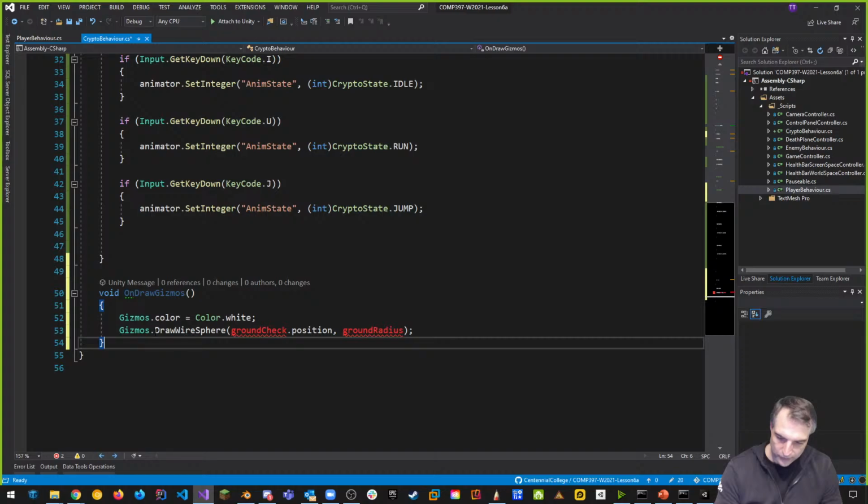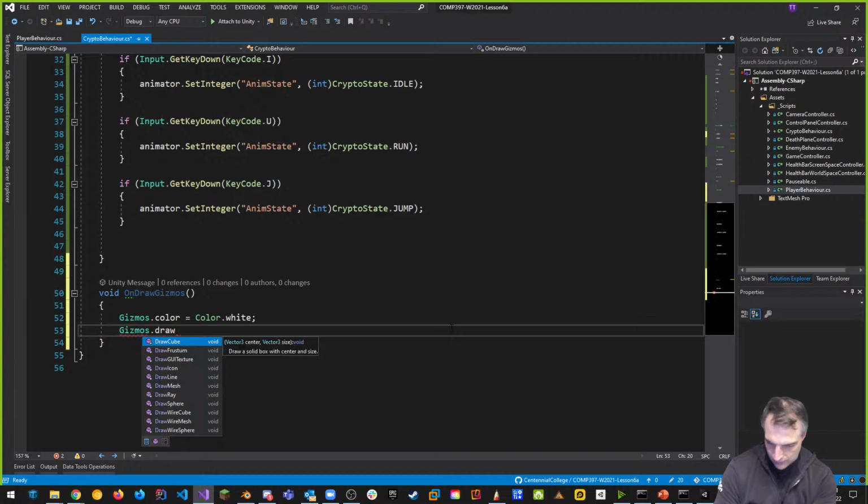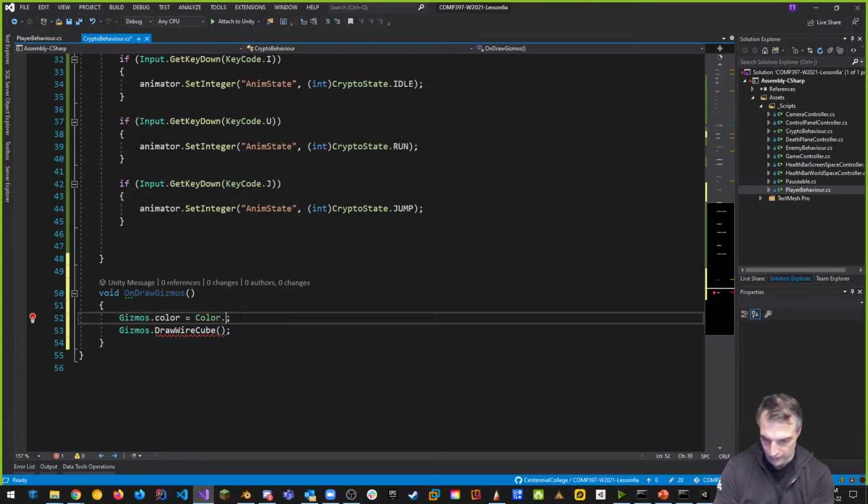So instead of draw wire sphere, I don't want to draw a wire sphere. I want to draw a wire cube. And I want to draw from the center to some kind of size. Okay, because I want to give you an idea of how this works. Size is a vector 3 size, with X, Y, and Z attributes. Okay, so center would be the character's transform. And let's make this wire cube orange so we can see it in all of its weird color, or some other kind of color like yellow, or magenta. Let's make it magenta, something that we can see.